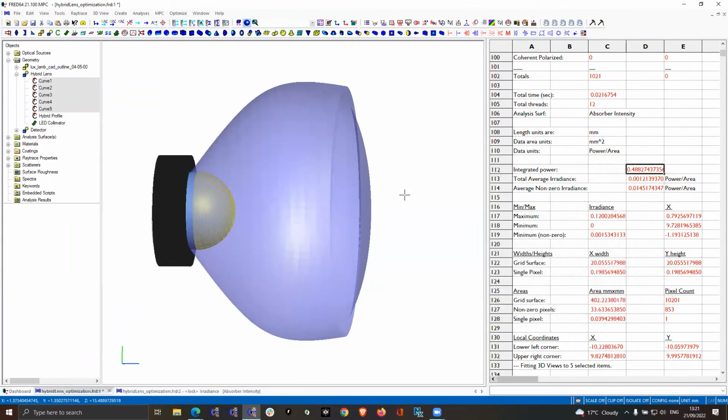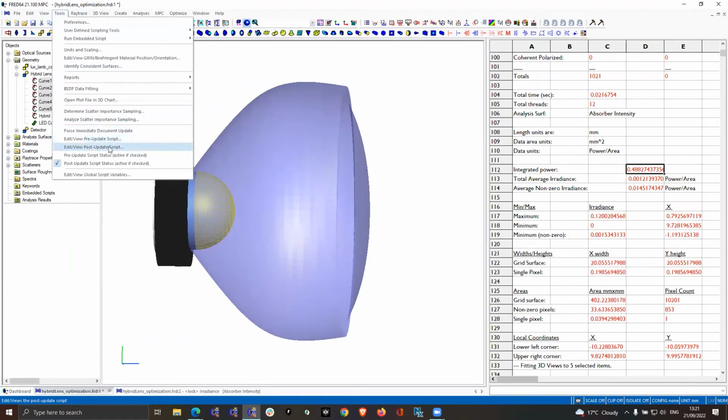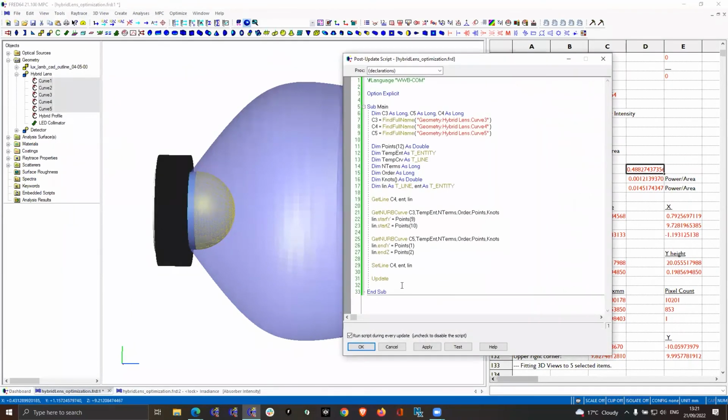And then at the very end is also a post-update script. When FRED has varied some of these points, we want to make sure that the end of surface 3 still matches up with the start of surface 5. And so there's a very simple script here which updates curve 4, that linking curve. So again, a very short script, just to essentially make our surface into one continuous object.